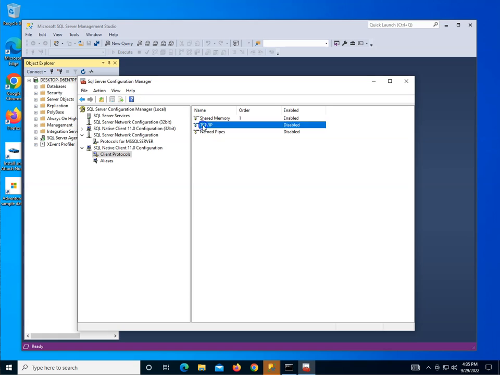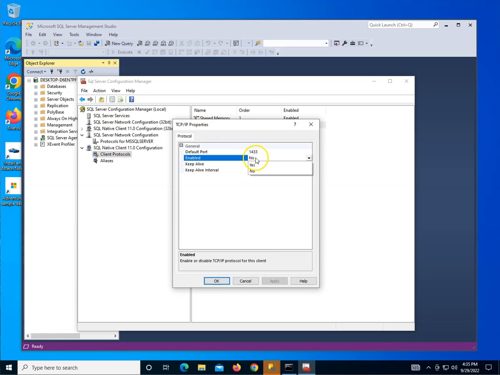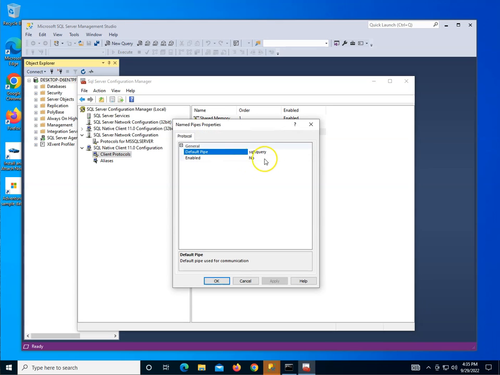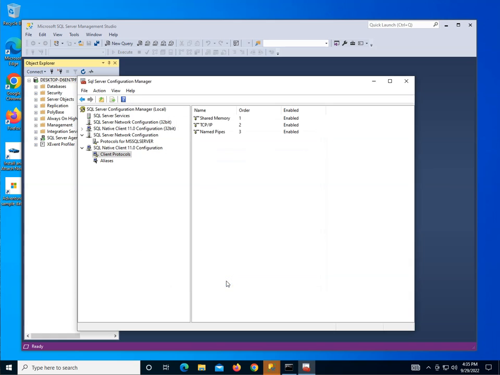So the client protocol is the same way. I'm going to allow clients that are coming over named pipes. I will accept those connections. And I will also accept, that was TCP/IP. I'm going to accept clients that are coming in over named pipes as well.